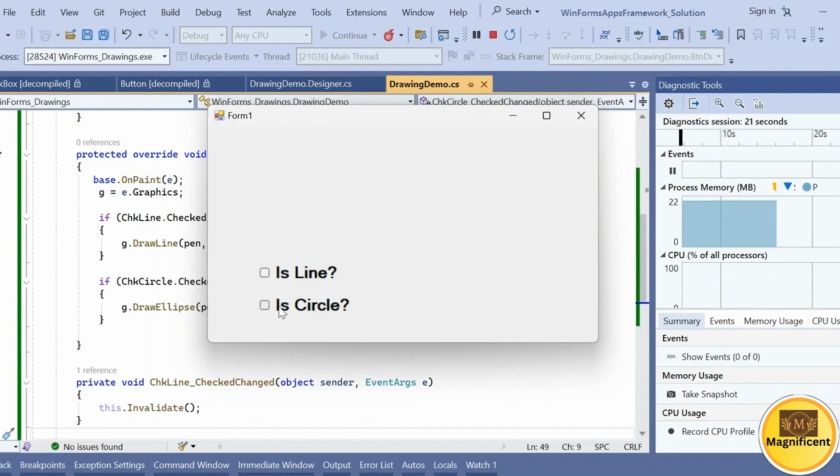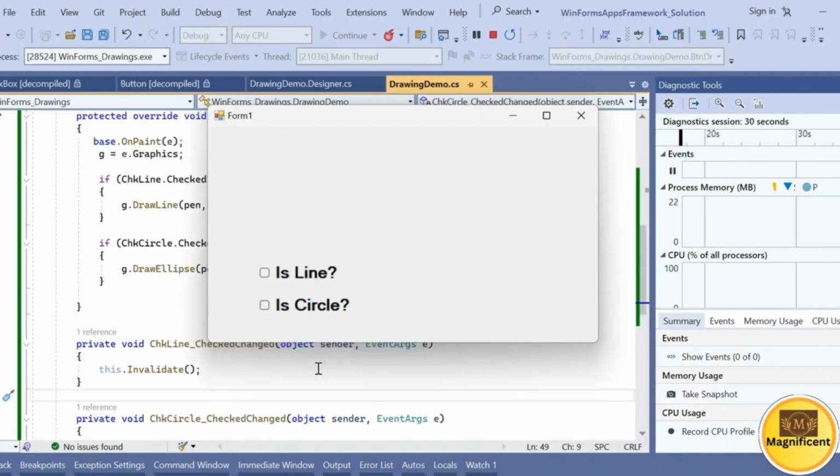This drawing gets refreshed. If I'm checking this circle, it is getting drawn. If I uncheck, it will be redrawn. This full form is getting redrawn. So these two actions we are doing at this checkbox check change event. So this way we can make this conditional using a checkbox control.